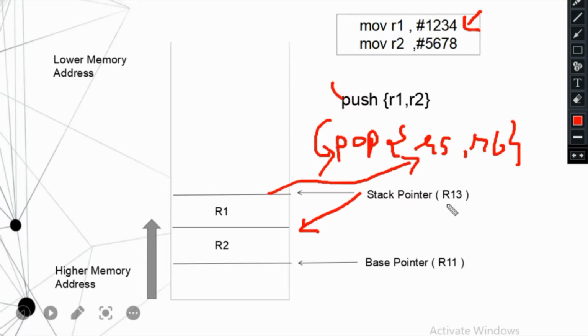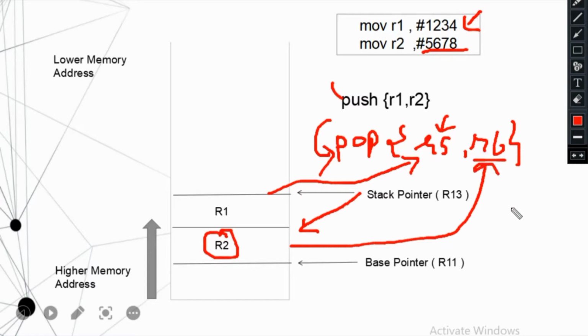So the stack pointer is always fluctuating. After the first pop operation into the R5 register, the stack pointer will point to the data of the R2 register, which is actually the 5678. After another pop into R6, the data 5678 will be popped into the R6 register and the stack will be empty again.